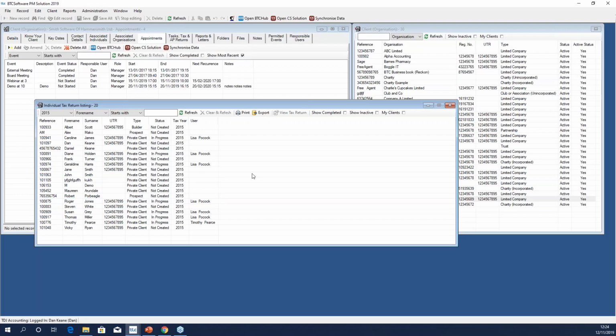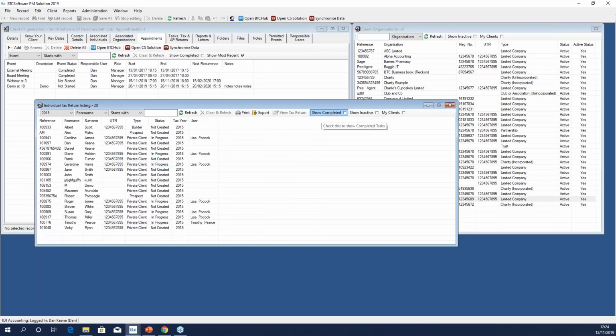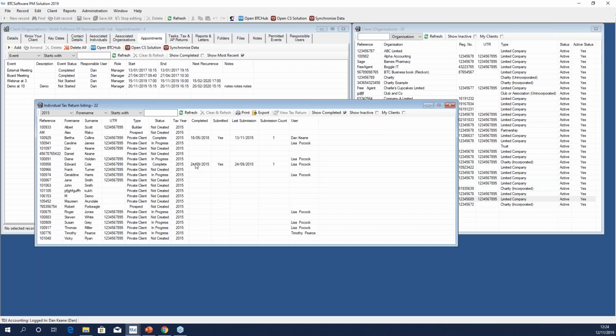Each of these different reports are only ever going to show you your outstanding events, so the ones you've not yet completed, until you tick show completed on the right hand side. Now, to use an individual tax return as an example, if I submitted my individual tax return successfully to HMRC, that status is then automatically changing to complete and won't show in this report until I tick the show completed item. So with absolutely minimal effort, everything's being logged into these reports for you and automatically tracked.